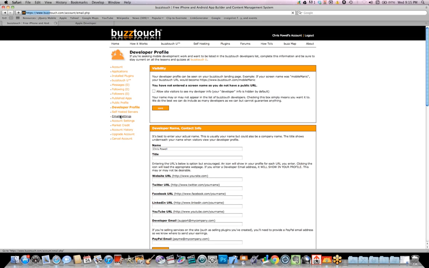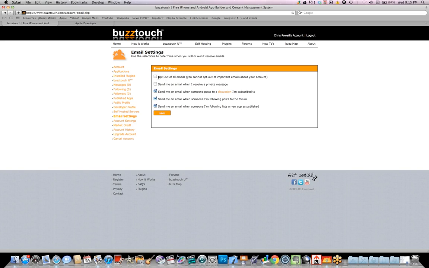So we've gone over the public profile, the developer profile real quick. Let me just look at email settings just to show you that there is one that is defaulted off. And of course, we don't want to opt out of all emails. That wouldn't be good. But send me an email when I receive a private message. I think this one is opted off to begin with. So you want to certainly accept that so that when somebody sends you an email or sends you a private message within the Buzztouch control panel, that you can actually be notified by email.